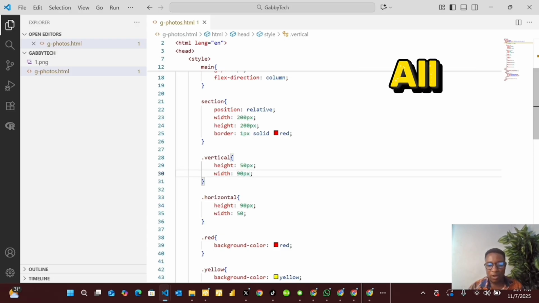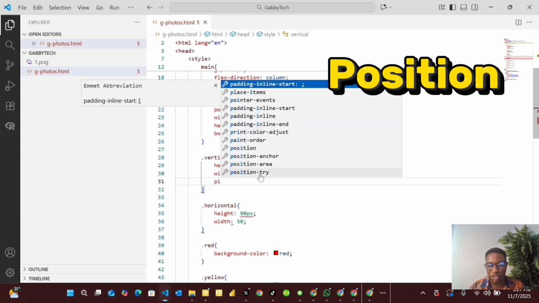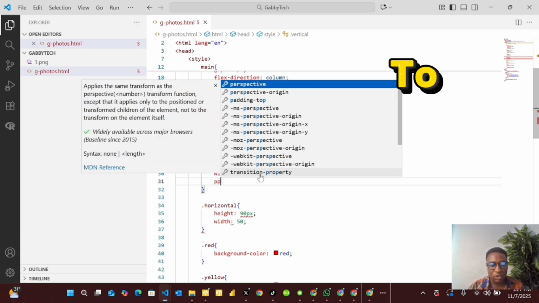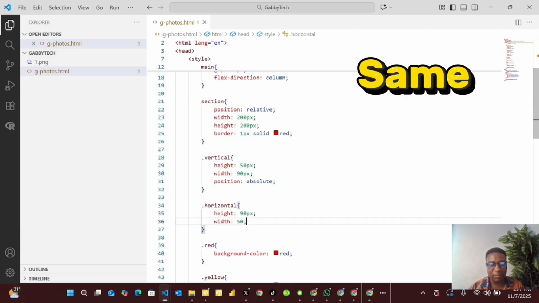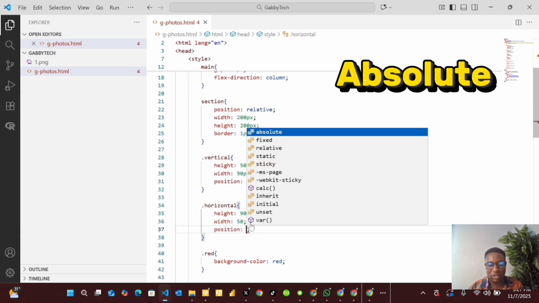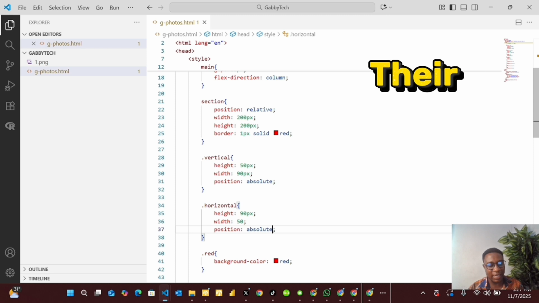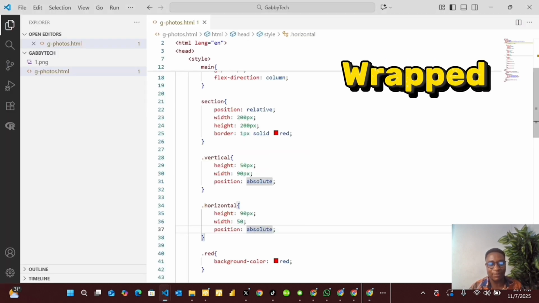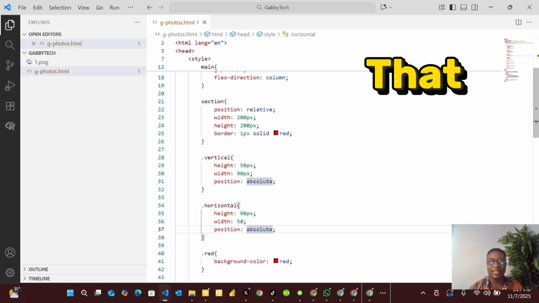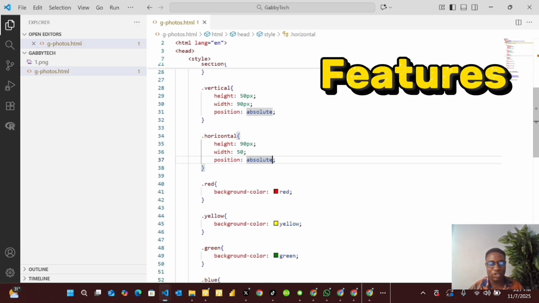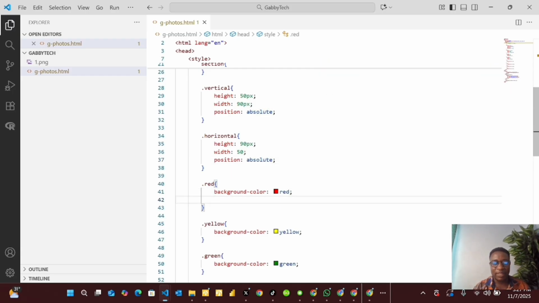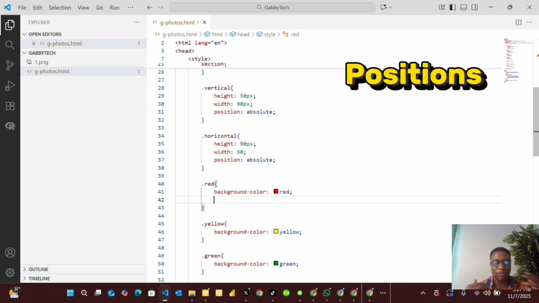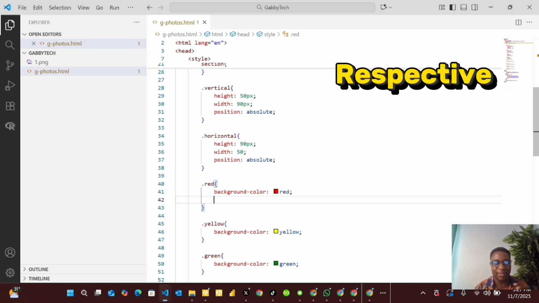Okay, all of them will still take position absolute, of course, absolute to the relative element. The same thing here, position absolute. Certainly, this will change their default positions. Of course, you no longer see them now. All of them have been wrapped in one. Now, having done that, let us quickly add other features to these individual divs. Each of them will have left or right positions that will adjust them to their respective positions.